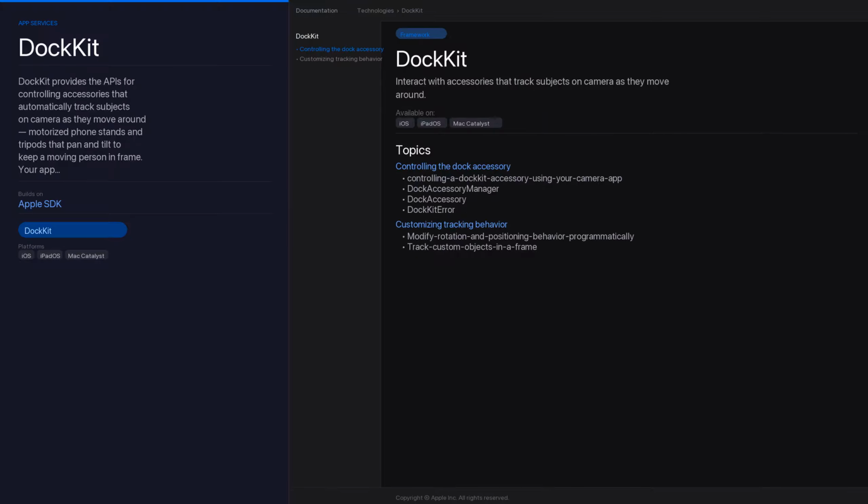DockKit provides the APIs for controlling accessories that automatically track subjects on camera as they move around, motorized phone stands and tripods that pan and tilt to keep a moving person in frame. Your app can integrate with these accessories to control the tracking behavior, define zones, and receive metadata about the tracked subject's position. Used in video calling, content creation, and live streaming apps.